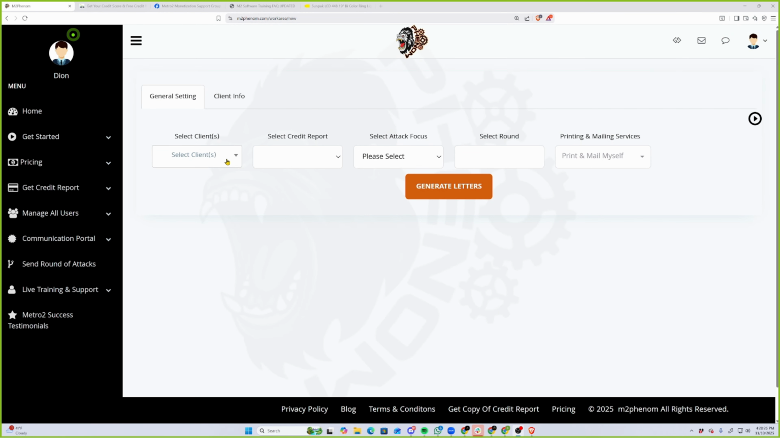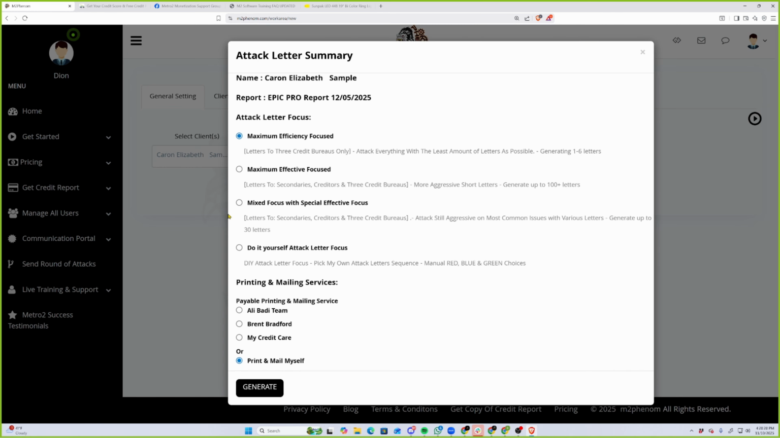Okay. I'm going to select my client. I'm going to select one of the 3 AIs that are up here: maximum efficiency, maximum effectiveness, maximum mixed focus with special focus. One of the 3 AIs, just understand, this one generates 1 to 6 letters. This one generates up to 100 letters, and this one generates 30 letters.